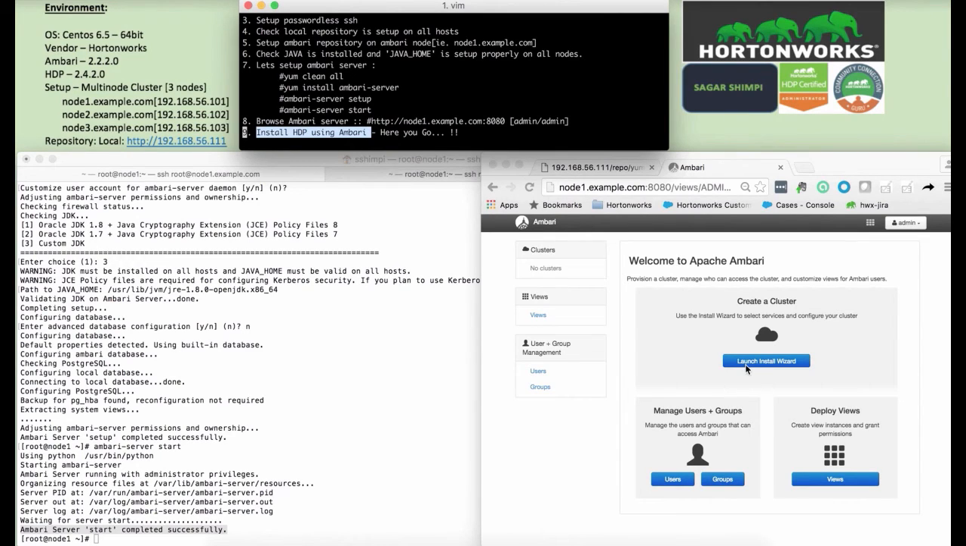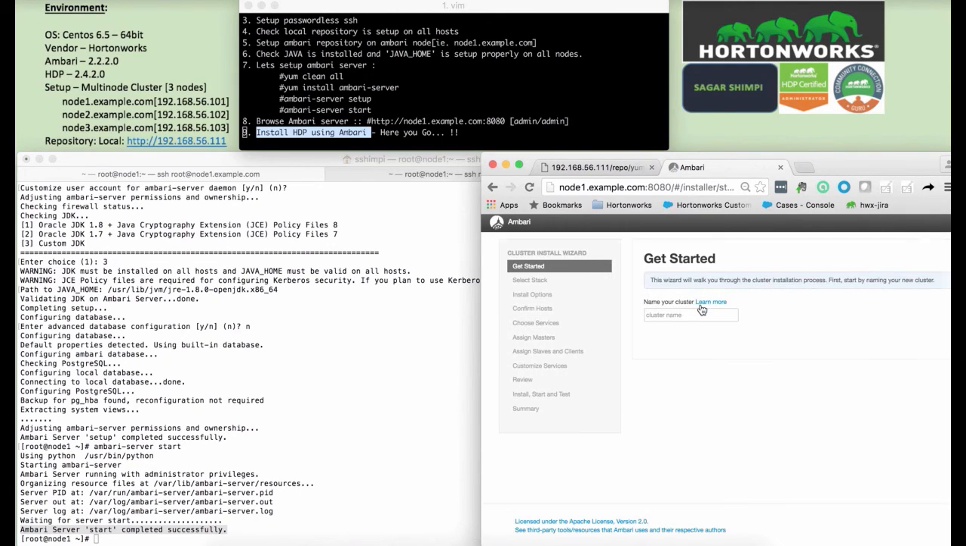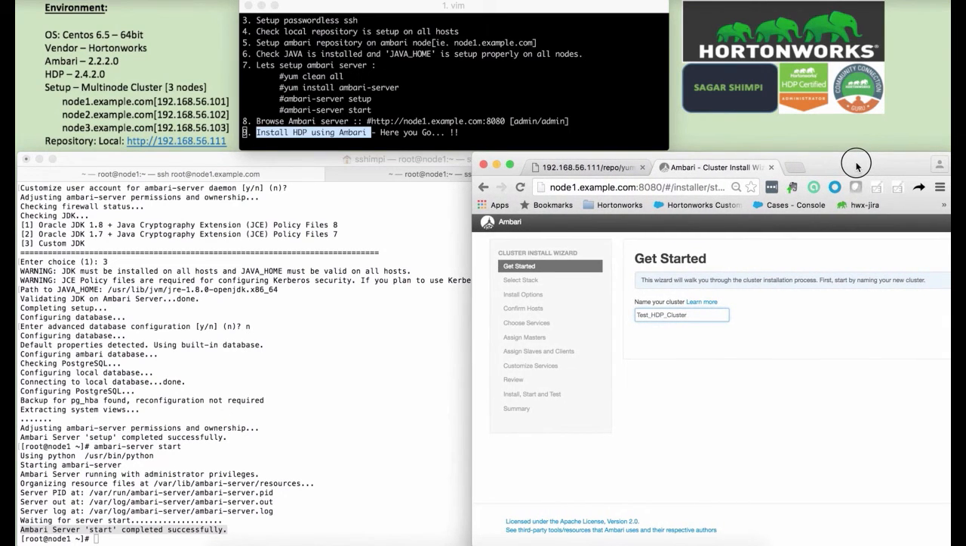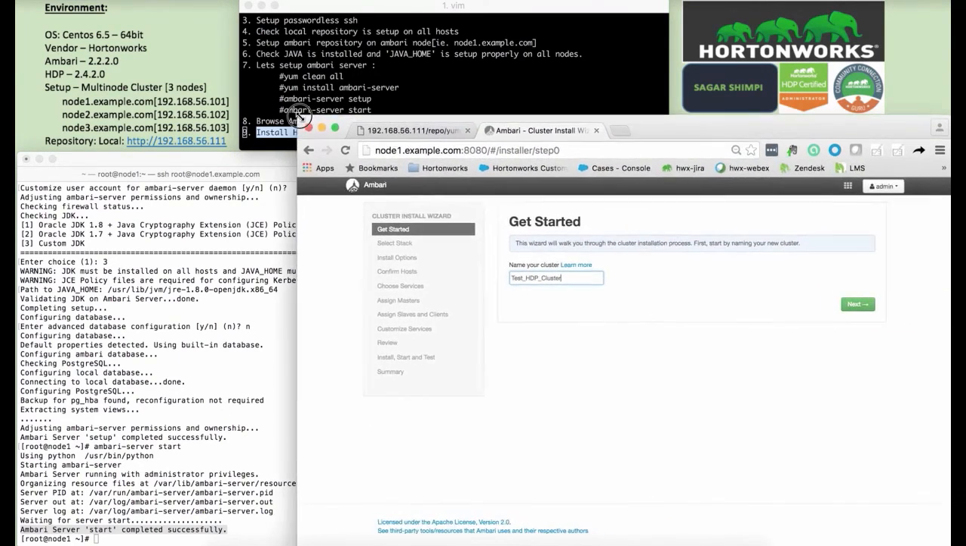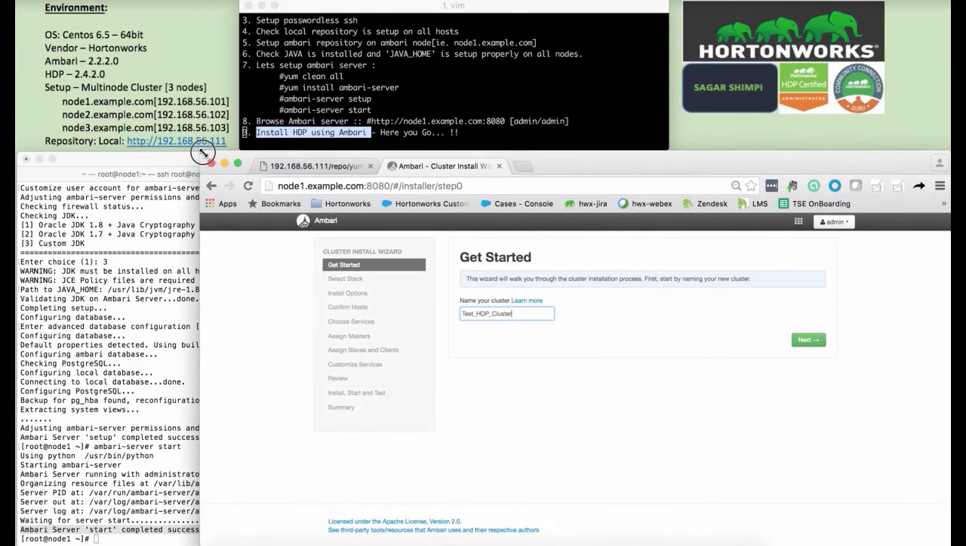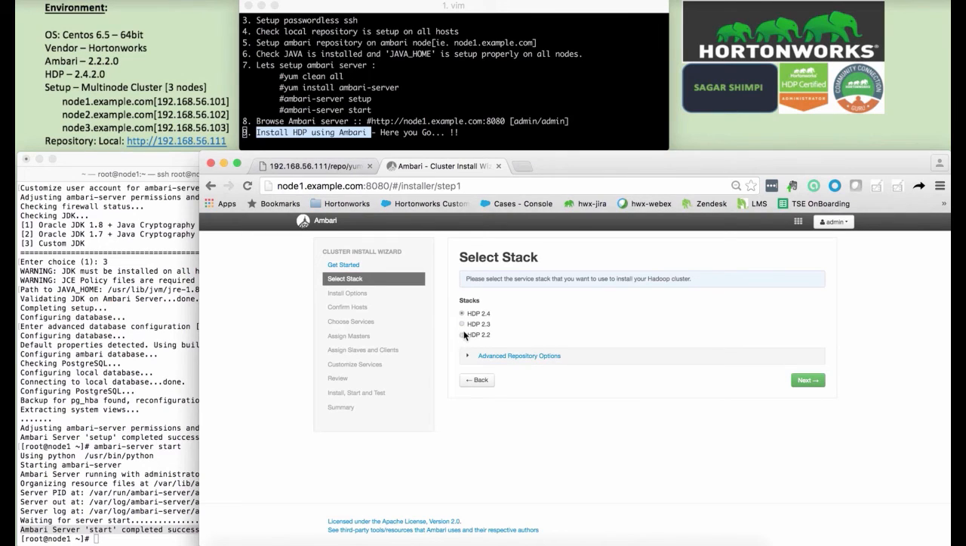So the HDP stack, as we already confirmed, we are going to have the HDP stack 2.4.0. Now just click on Launch Cluster Wizard. You can use any name for your cluster. In my case, I'm going to use test_hdp_cluster. Let's maximize the screen. Click Next. So we are going to have 2.4.2.